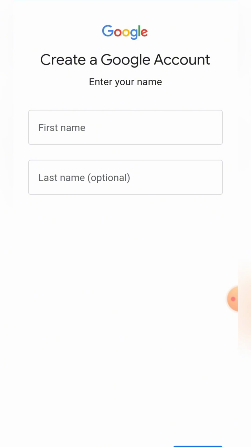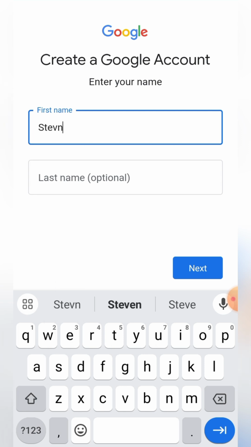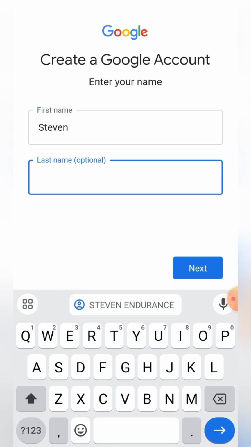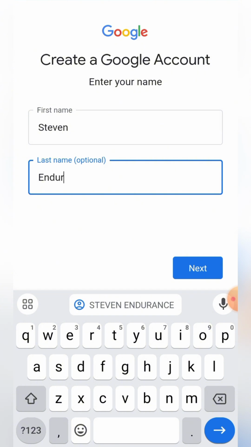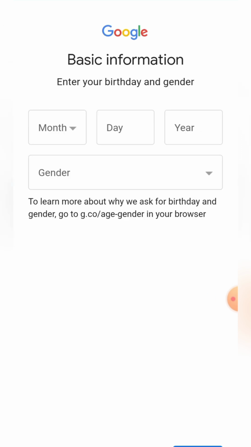And here is where you're going to fill your details. Okay, so let me type in my name, enter your name. So my name is Steven, last name is optional, so let me just put endurance. Okay, so next, this is where you select your date of birth.